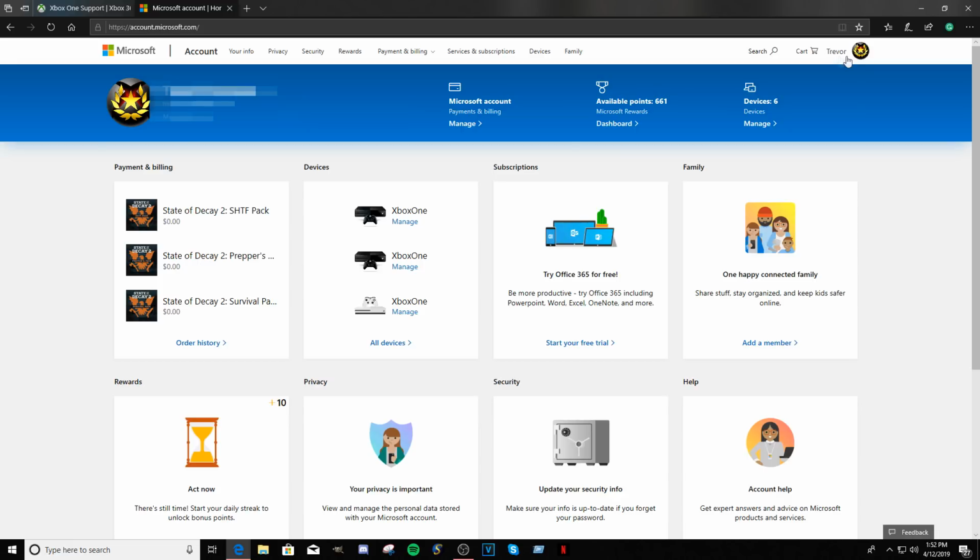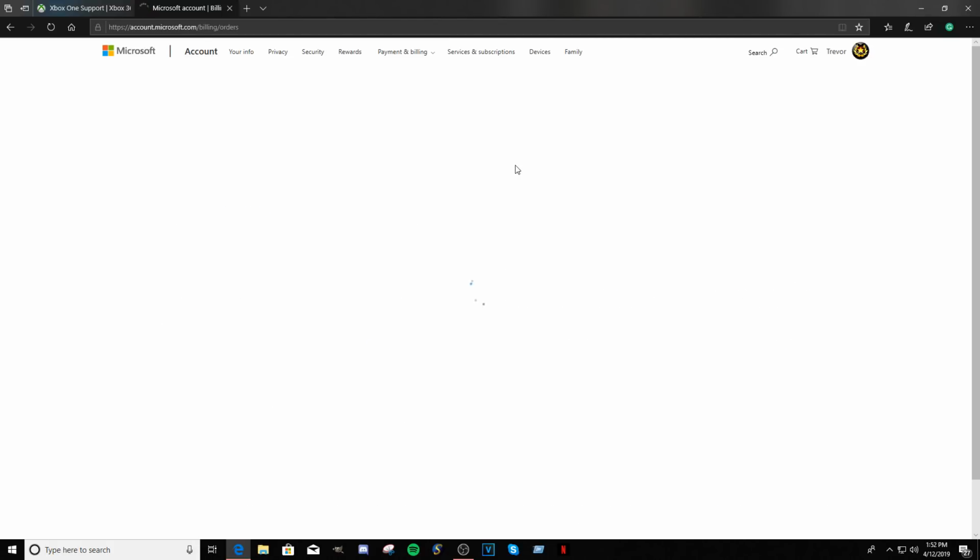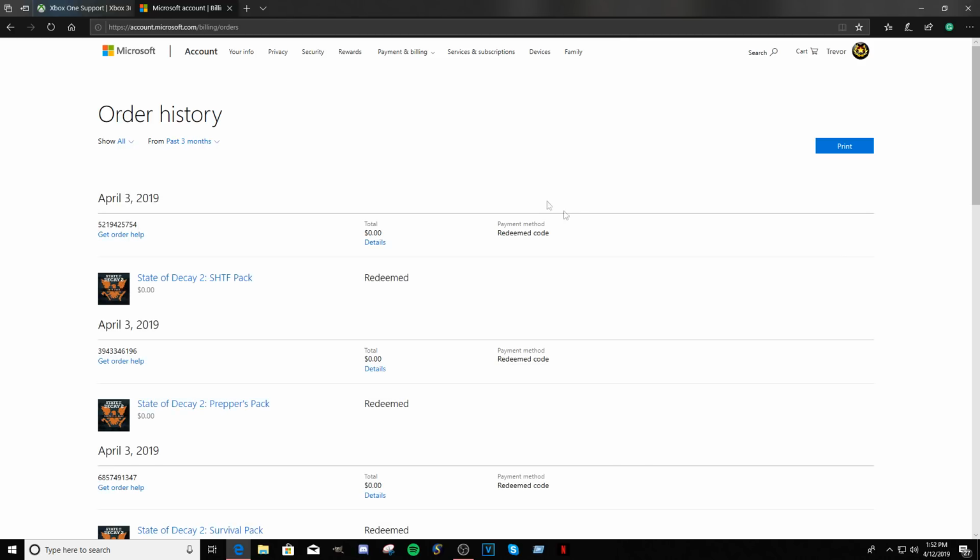First off, make sure that you are signed into the correct account that you purchased the item on. Once you are, up here at the very top, you should see all these little buttons. Click on Payment and Billing, then click on Order History. Once you're on the order history page, it should look very similar to how it looks on my screen.